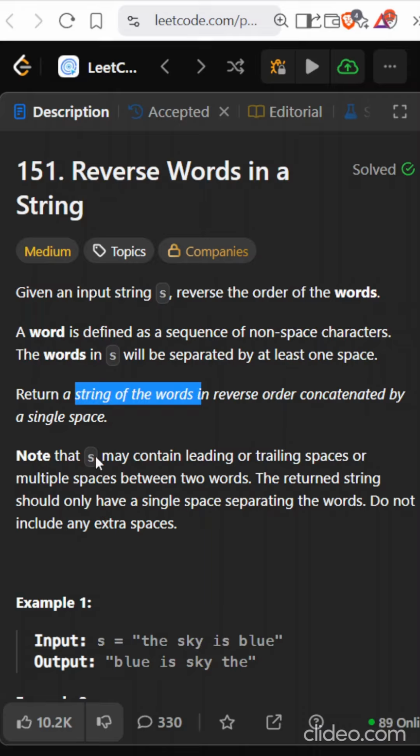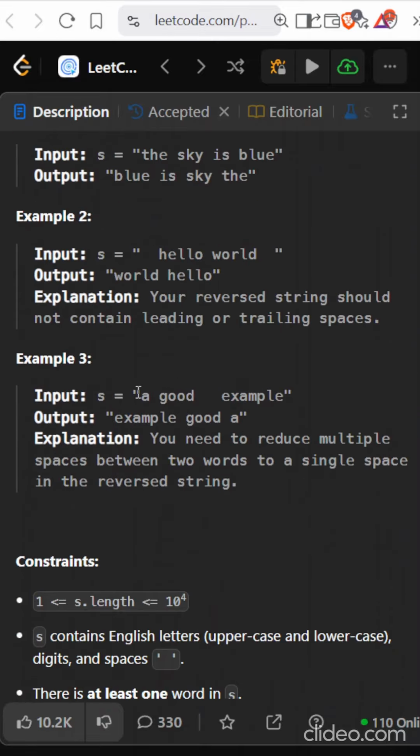Why so? Because the input string may have leading or trailing spaces, or multiple spaces between two words. For example, in "a good example" I have multiple spaces, but when I reverse it, "example good", there is only a single space. So that is what we have to keep in mind.